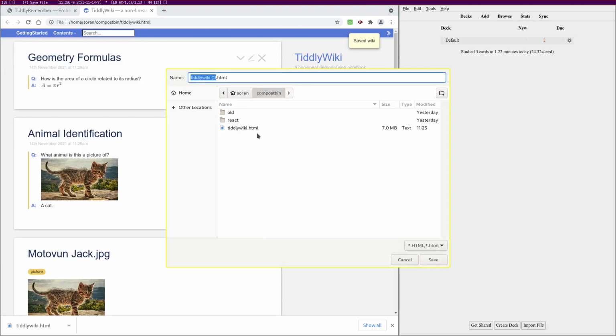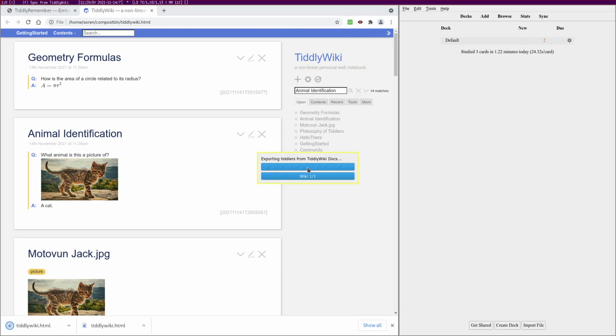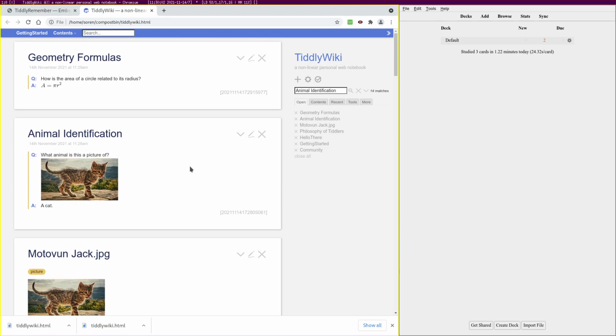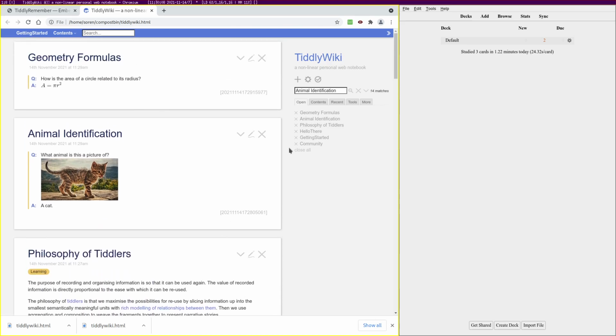Let's go ahead and save our wiki in sync. It's going to export those tiddlers again. When it finishes, we should see new notes have been added. We're not seeing that new notes have been added. I'm not entirely sure why that is. They certainly should have showed up.